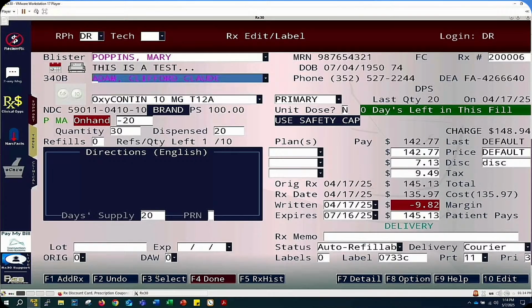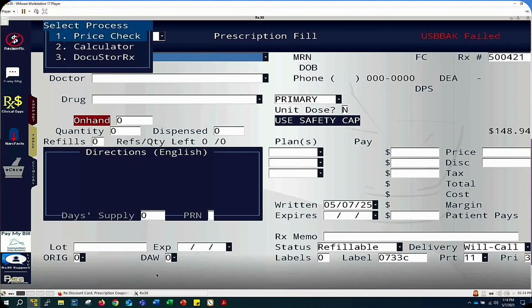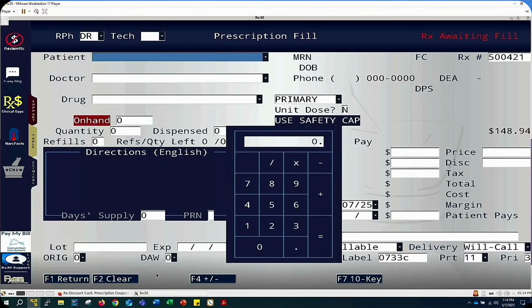Now there is a Shift F1, there's a hidden shortcut that I can quickly go to a price check, I can go to a calculator, or I can do the DocuStore. So the calculator, this is what it would look like.